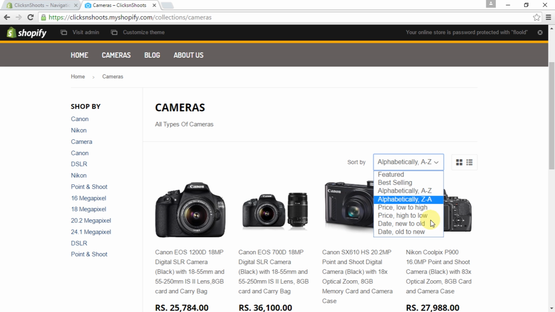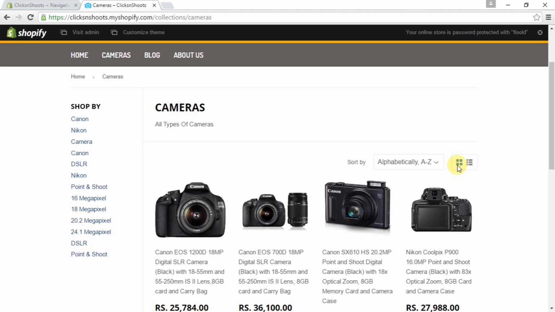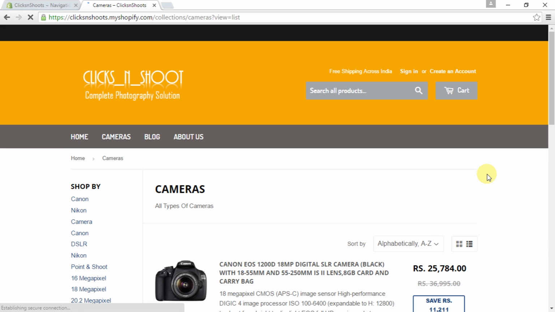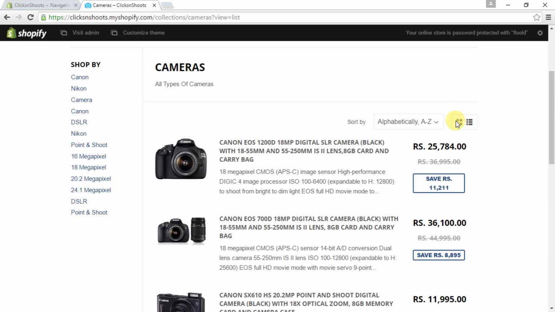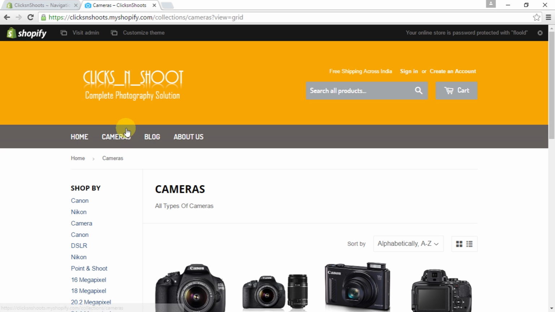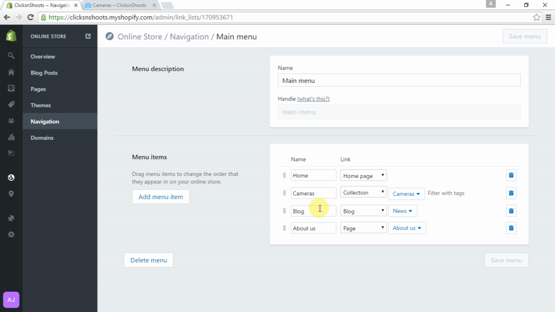Now let's look at the sorting. So we have some basic sorting already ready to go. You can also change the view. Instead of this view, you can have a different listing view, or you can go back to the original view that we had. So you see, basically everything is customizable. We can see that. Let's go back to our settings.